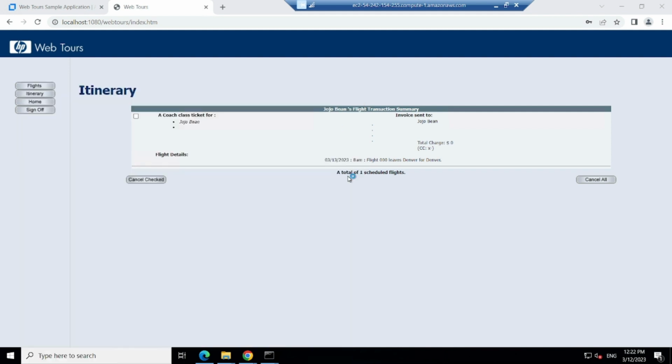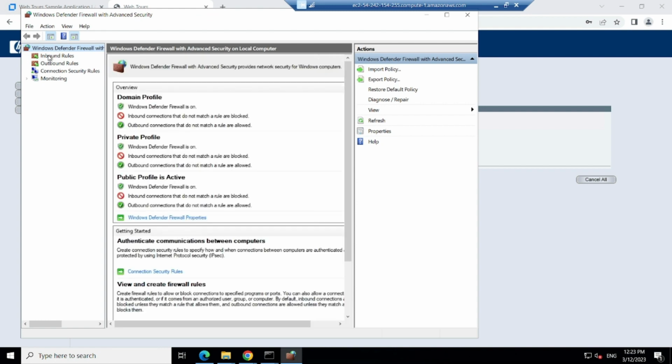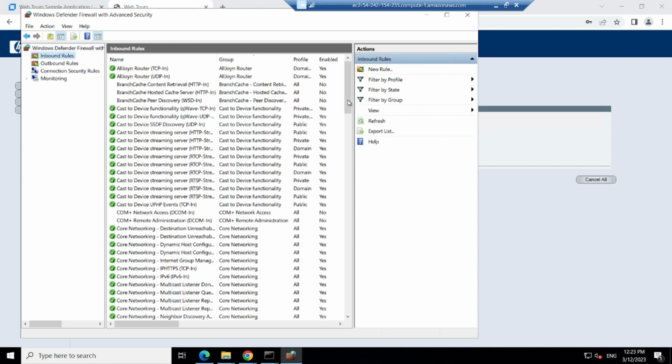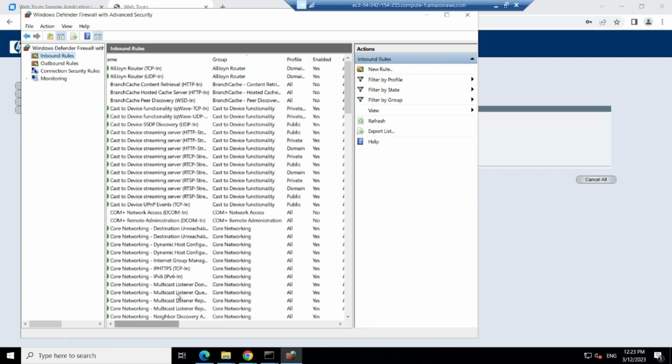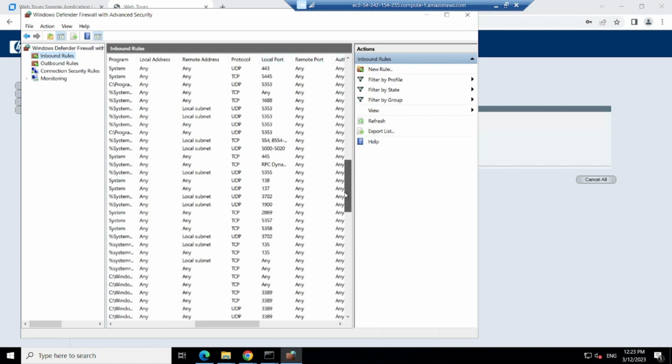Okay, in this setting you can see all the services running on different ports. I'll try to find out the rules for 1080. If there is no rule, then we need to create one. So if you look at this, there are so many services running on these ports, you will not find the port 1080 here.